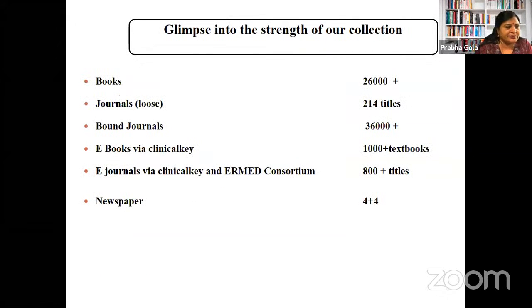Now, just a small glimpse of the strength of our collection in the library. We have books which are 26,000 plus, loose journals which are available in this current year, there are 214 titles coming right now. Bound journals which are 36,000. E-journals via Clinical Key, they are 1,000. E-books, sorry, which are via Clinical Key, there are 1,000 plus textbooks.